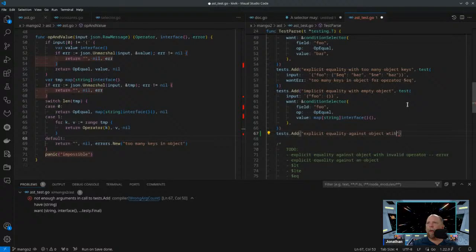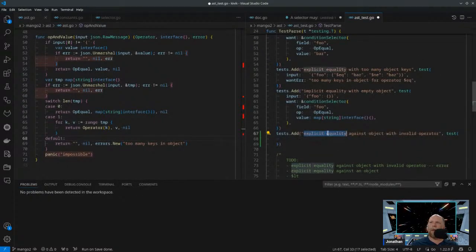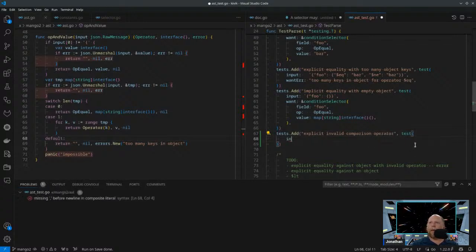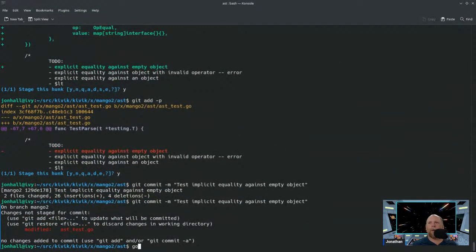Against object with in object. That's actually not equality at that point, because it's an invalid operator. So this would be an explicit invalid operator, invalid comparison operator. So let's do that. Invalid, that's a perfect one. Test.